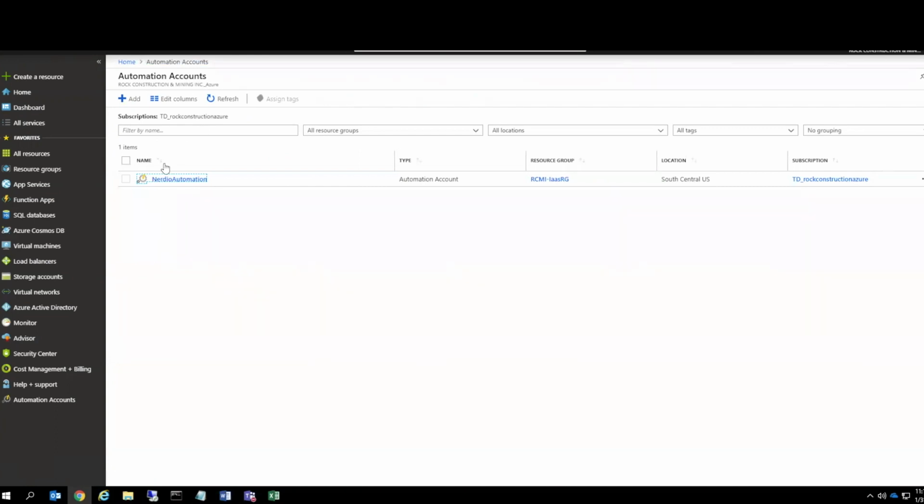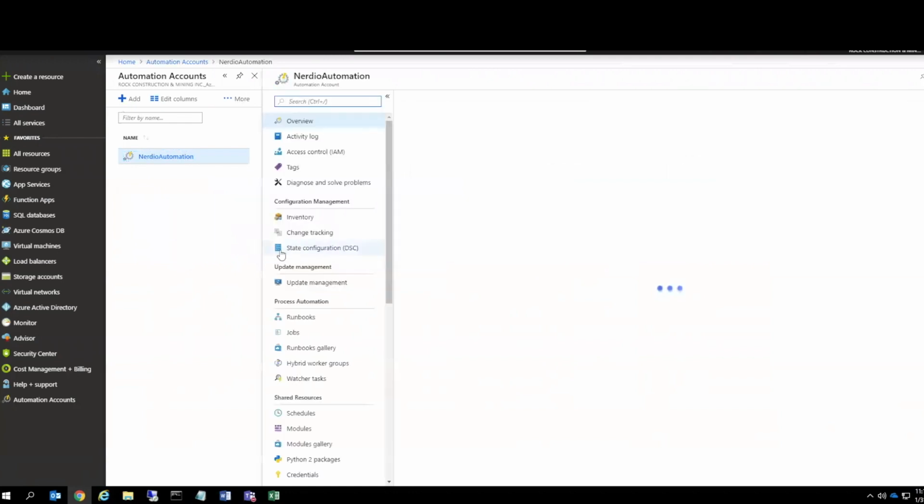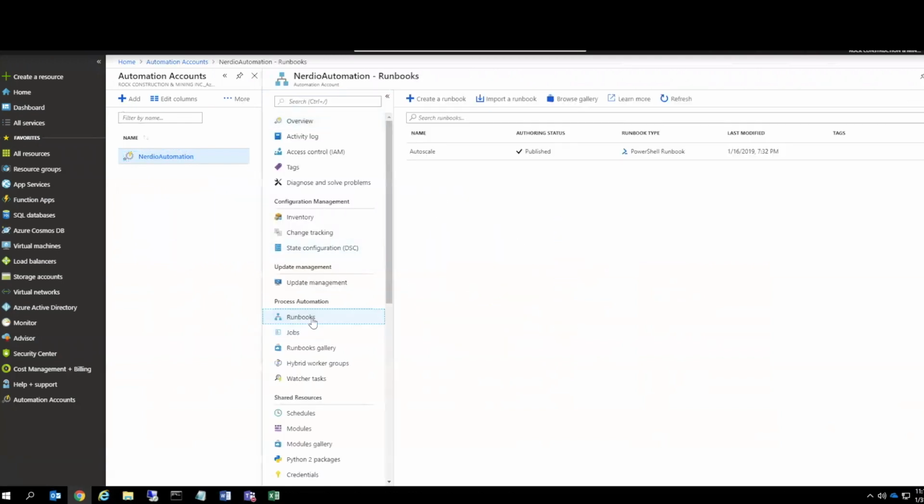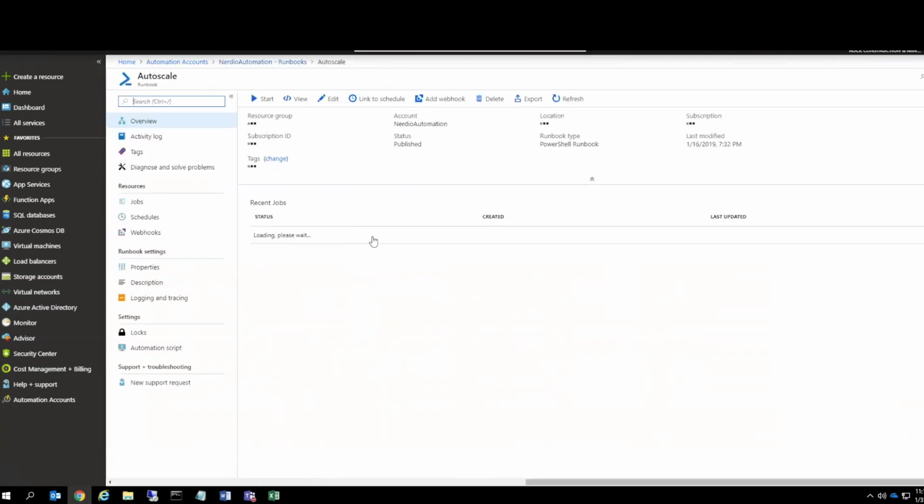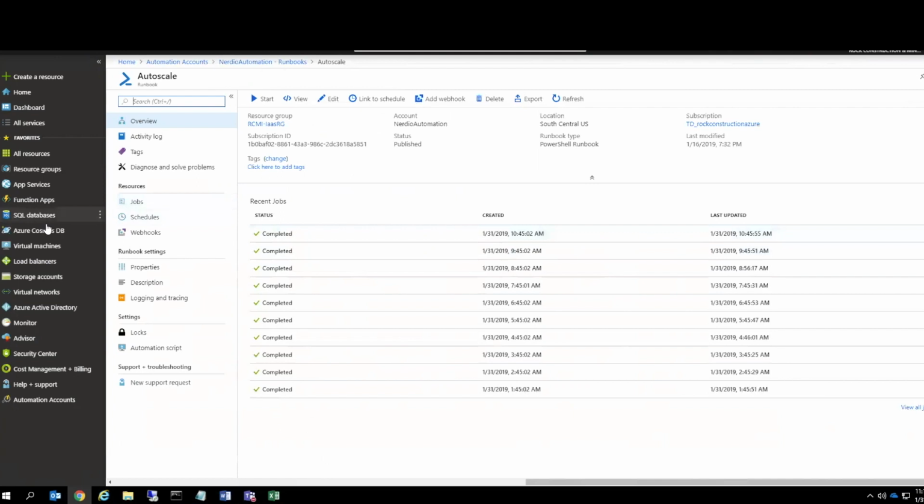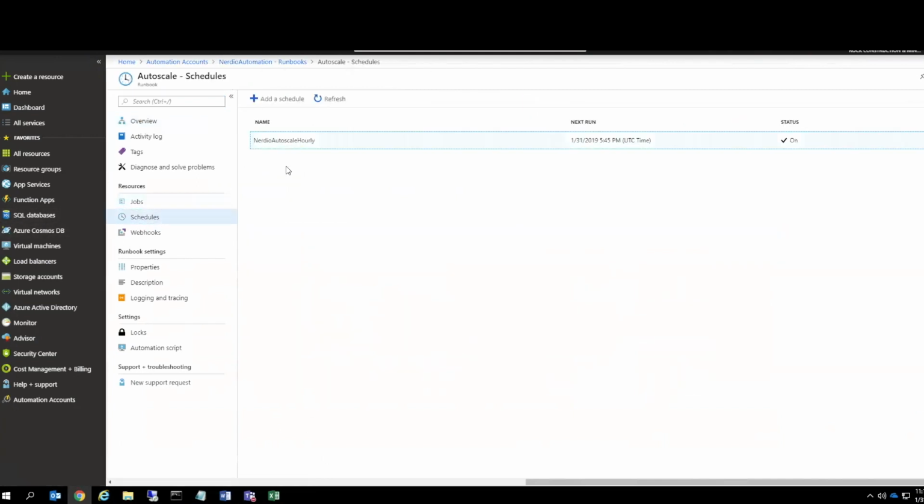So when someone enables Autoscale in the Nerdio admin portal, an automation account gets created called Nerdio Automation. And then if you go into this automation, you can see what runbooks there are. There's one called Autoscale. It's a PowerShell runbook. It was created in this particular account on the 16th. If you click on it, you can see the last time it ran. You can see the schedule on which it runs. So it runs hourly, at basically 45 minutes after the hour, and it just runs every hour of every day.